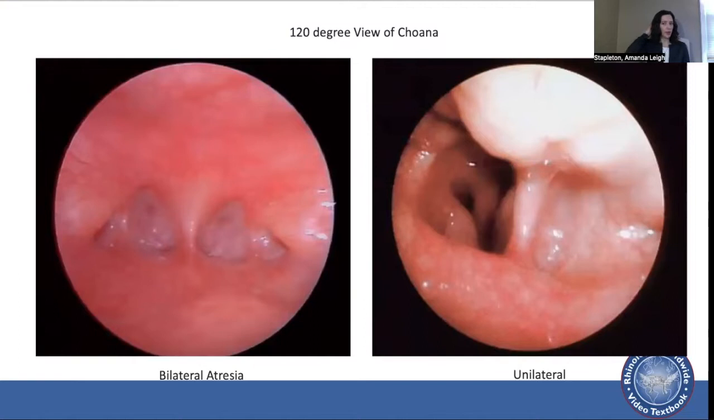If you place a 120-degree camera into the oral cavity and oropharynx and look up towards the nasopharynx, this is an example of a bilateral atresia, and this is an example of a unilateral atresia.